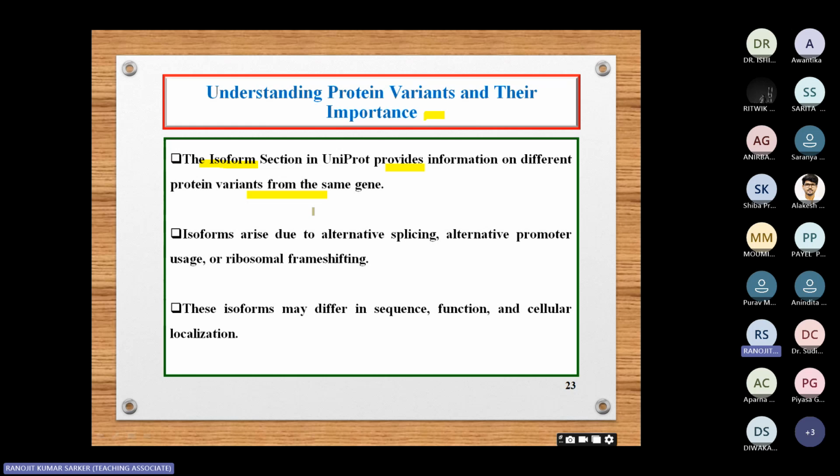If there are different forms of proteins, they are reported under the section of isoform. That means isoforms are a group of proteins which are alternatively spliced, so they become variants and their functions can be different. They are very, very important. These isoforms basically arise due to alternative splicing, alternative promoter usage, or ribosomal frameshifting.